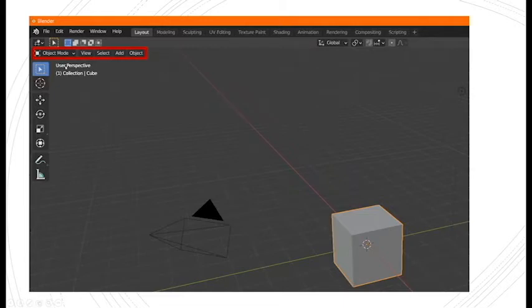Up here, we have object mode, which is kind of like a tabbed menu where you can tab through different modes. We'll go more into that later. And then these are just a couple more options you can mess with.